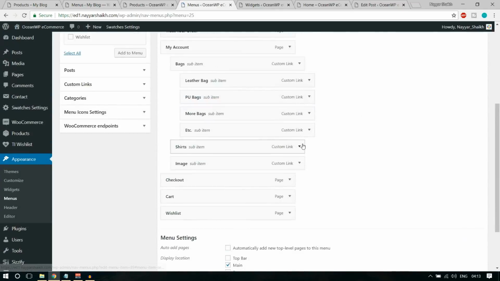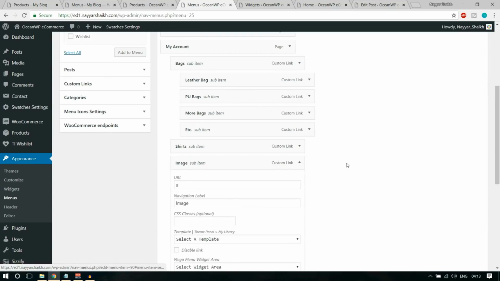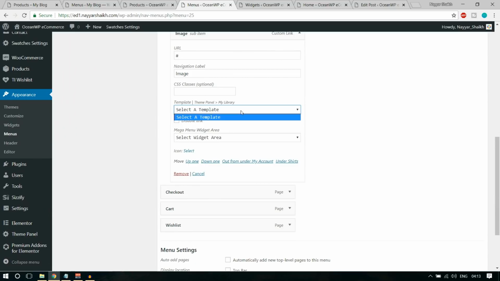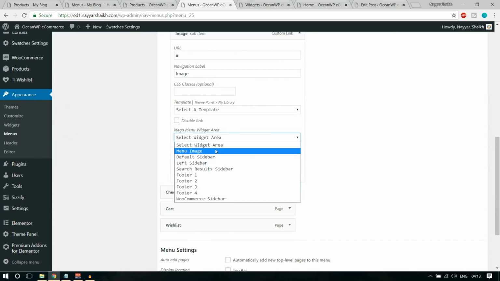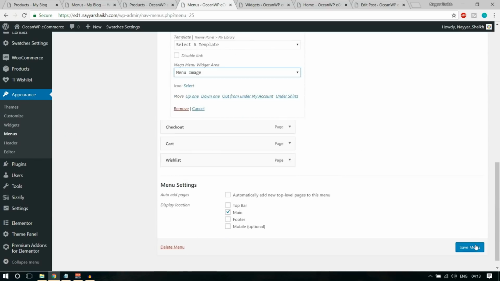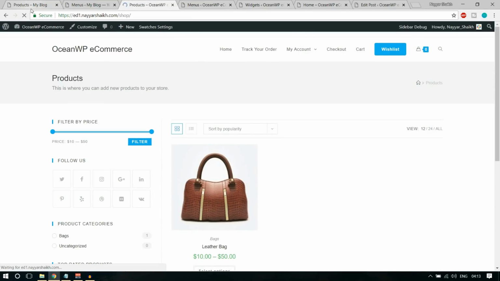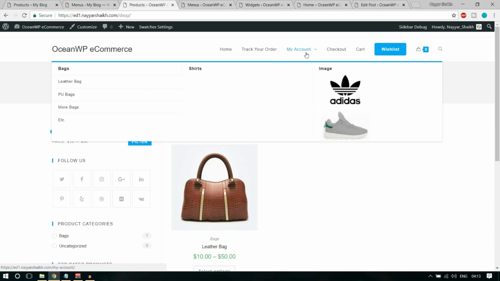Okay, now go under the image section, because here we have to add the image. Go under the image section, select a widget area and select menu image. Okay, the widget area that we have created. Click on save menu. Come over here, let's refresh it. Now let's see. Now as you can see, under image we have this thing.